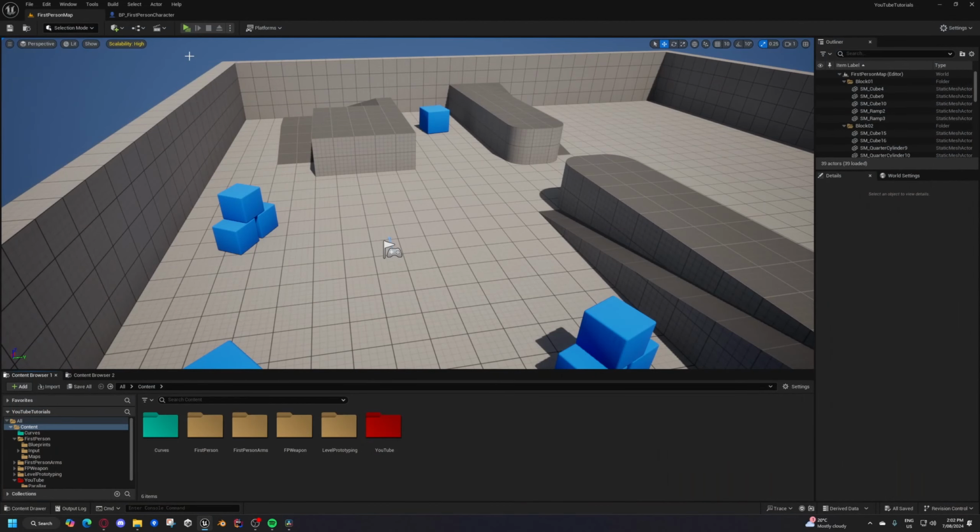Also keep in mind that this is just for FPS arms, so mostly first person shooter games. I might make a video later on telling you how to use this for a third person character, like third person game, but right now this is just for a first person game. Let's get straight into it.